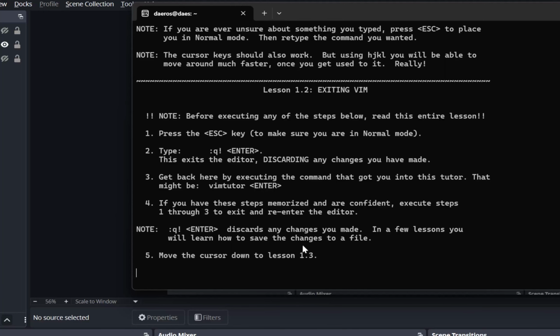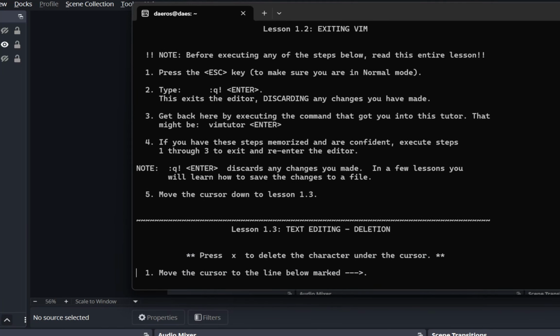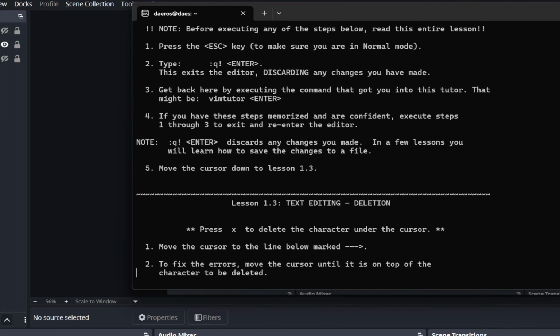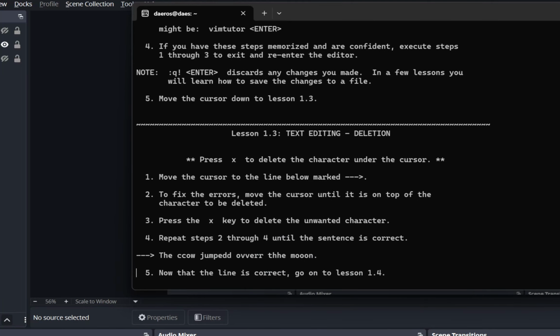Before executing any of the steps below, read the entire lesson. Press the escape key to make sure that you're in normal mode. Type :wq and Enter. This exits the editor, discarding any changes you have made. Get back here by executing the command that got you into the tutor. That might be vimtutor, Enter. If you have any of these steps memorized and are confident, execute steps 1 through 3 and re-enter the editor. Anyways, it's working the muscle memory basically together.